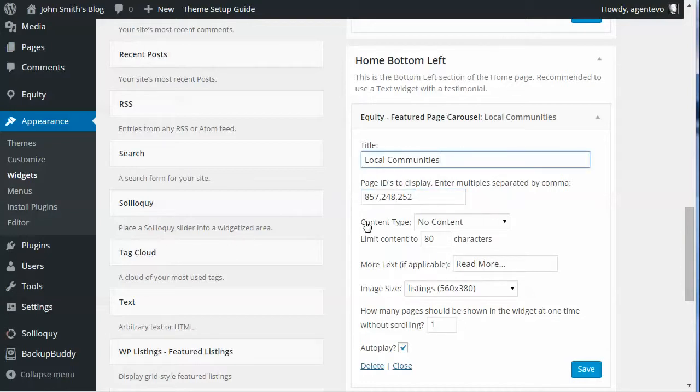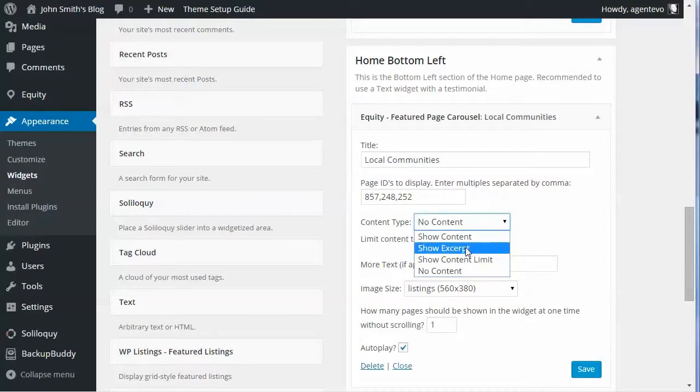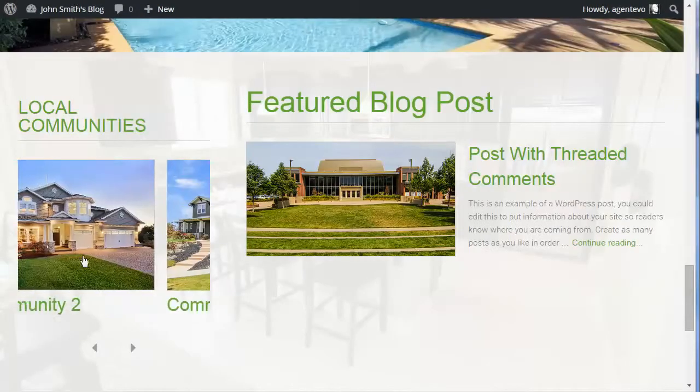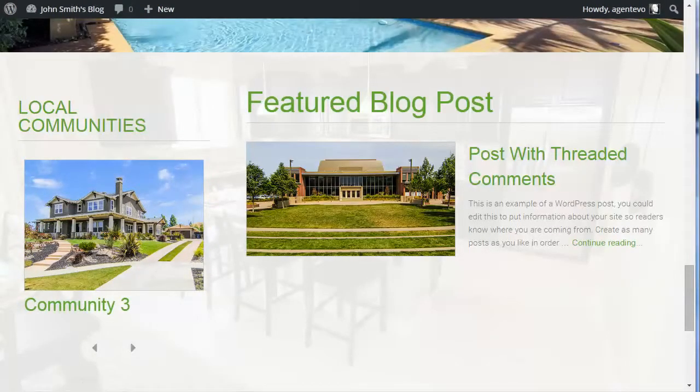In this case, I don't want any content displayed. You can have it set to display an excerpt or short amount of content. I have it set for no content. What you want the read more link to say. And the image size I have set to the listing size of 560 by 380 because that seems to fit pretty well in that area here.